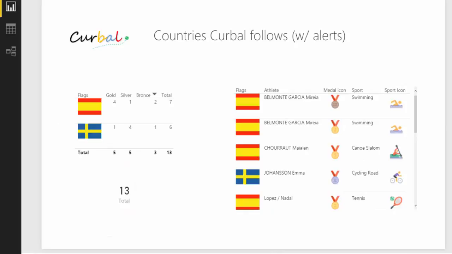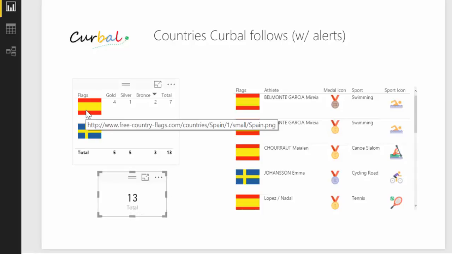And then I have here the last one, which is the countries that I was interested in following. And I have this tile right here that says total, which is the total number of medals that both Spain and Sweden have won up to today.